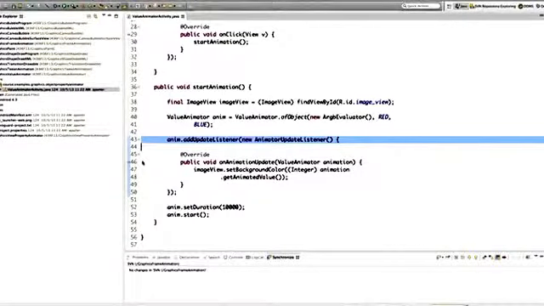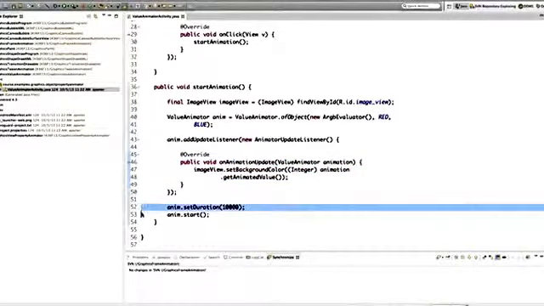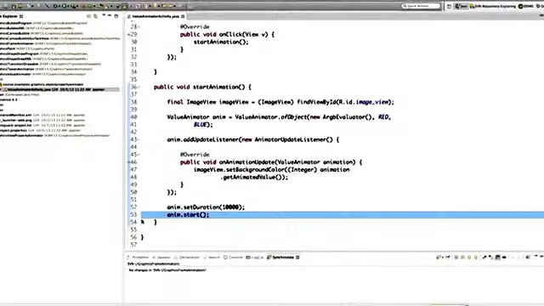And that code calls the getAnimatedValue method to retrieve the current color value. And then it makes that color the background color of the image view, which is shown in the layout. And lastly, this code sets the duration of 10 seconds for the animation and then starts the animation running.